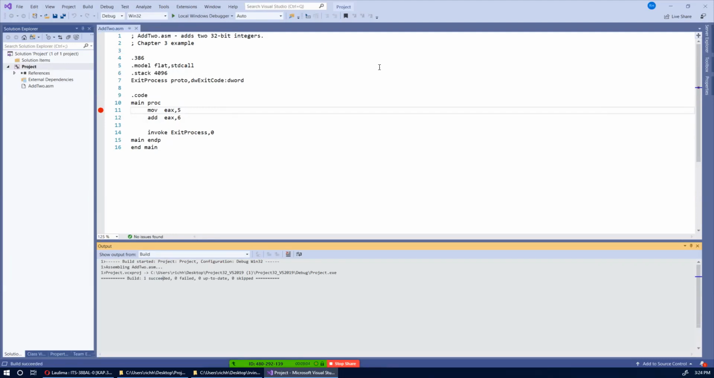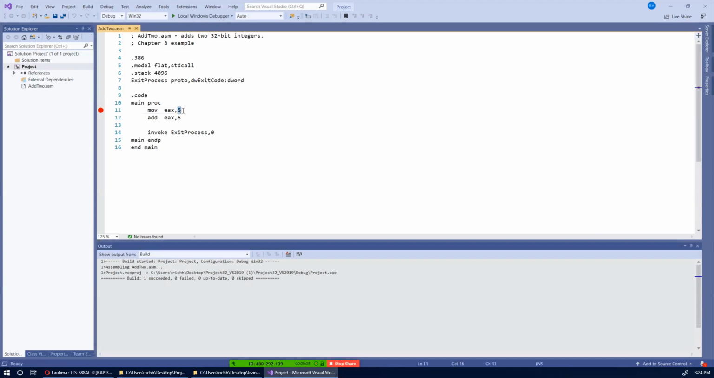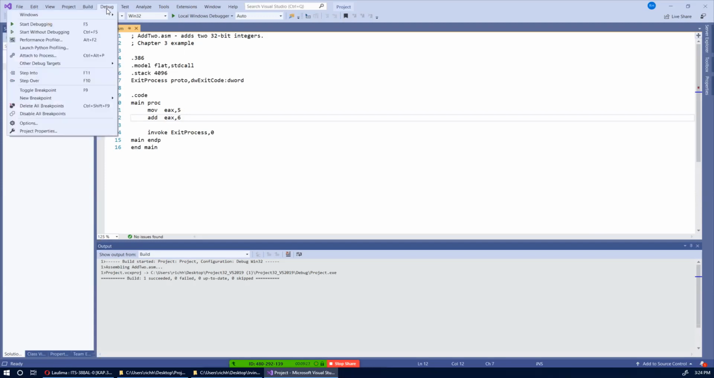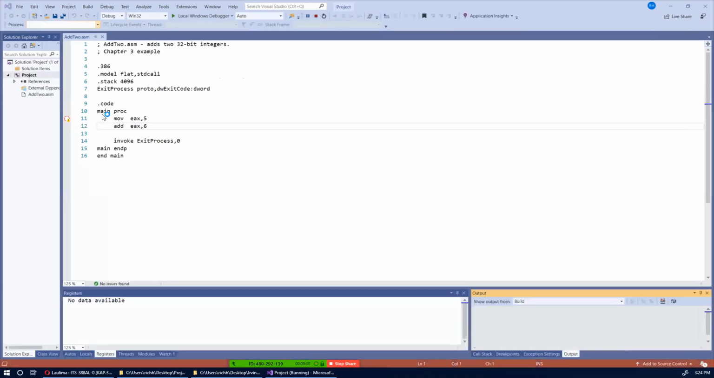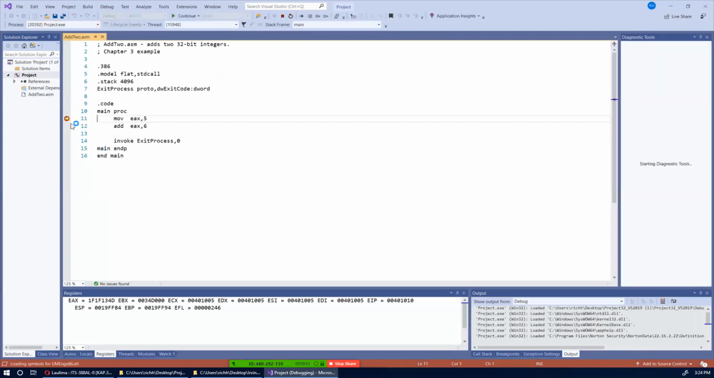All right, and when we run this, this program loads the value 5 into EAX, and then it adds the value 6 to EAX, and the result in EAX should be 5 plus 6, which is 11, which in hexadecimal is B. And so if we run this, we can do debug, start debugging. We see that it stops at the breakpoint. That's what that yellow arrow is there.